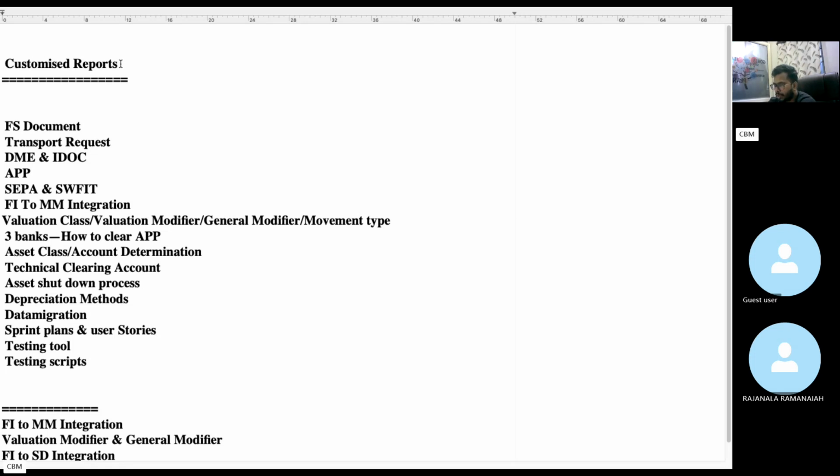Regarding FI to MM integration, you need to learn the validation class. What is the difference between validation class, validation modifier, general modifier, and movement types, along with the journal entries? Goods issued to production order, what is the journal entry? Goods scrap? Goods issued to customer? Goods receipt? Goods in transit? How does the account determination happen in OBYC for this? I will share one document, no issue.